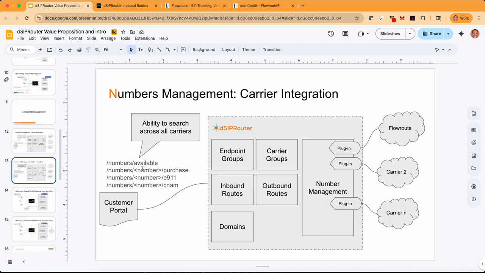We wanted to have one API that allows us to look at all the numbers that are available, or the ones that we've already purchased, purchase a new number, and set E911 and the CNAM. All these things we wanted to do programmatically, across multiple carriers, with one standard API. That is what we're doing here.